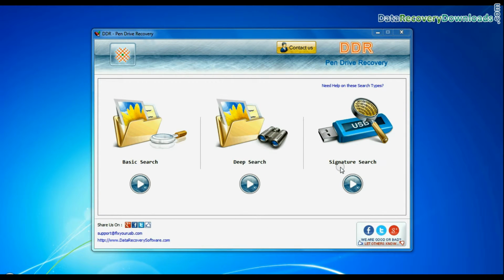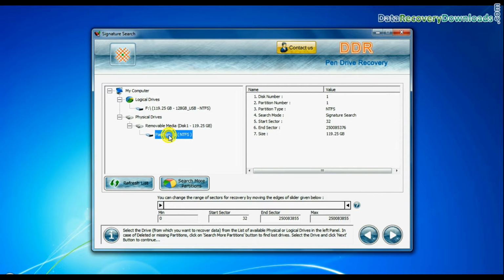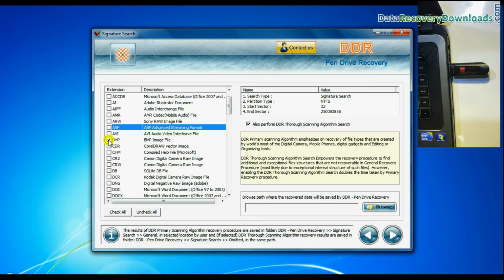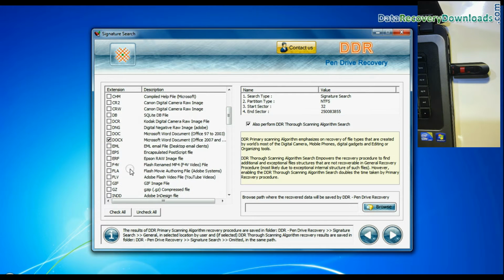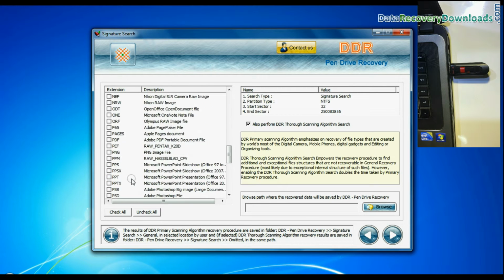Now we are going to recover data by signature search mode. Select your USB drive from the physical drives list in the drives tree and continue. Choose your data file extensions. Signature search finds different file types, regardless of virus corruption or the file system structure of the storage media.